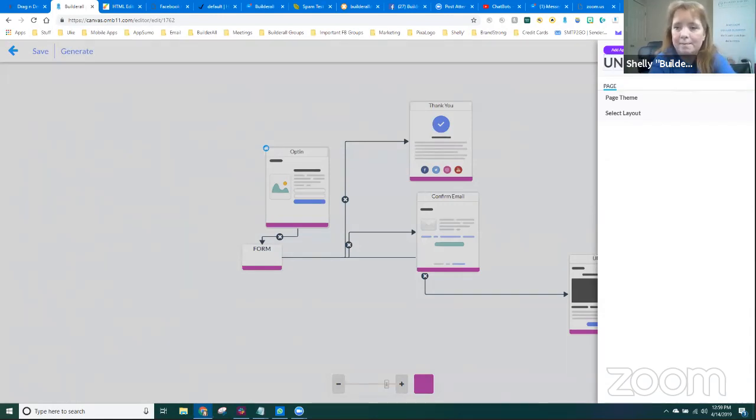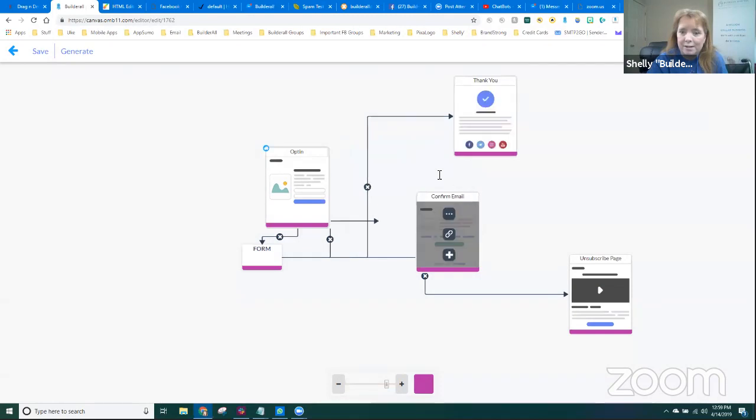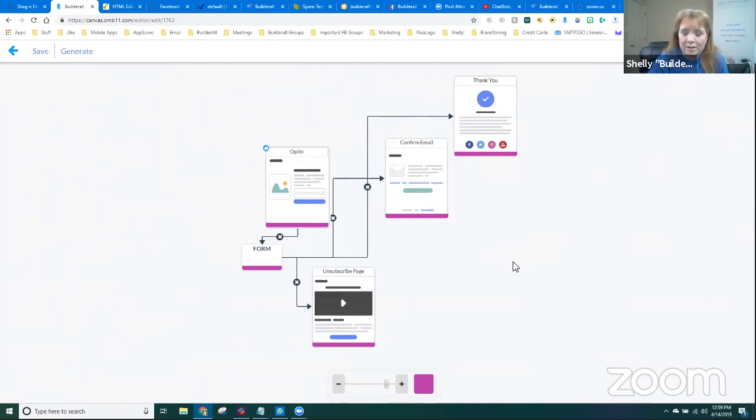So unsubscribe page. Fabulous. So now it's got the name unsubscribe. So I've got a thank you page, I've got an email confirmation page, and I've got an unsubscribe page. So that's really all of the pages that I need in something like a lead magnet funnel.